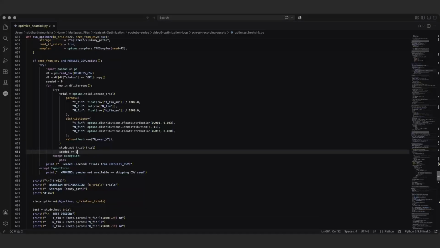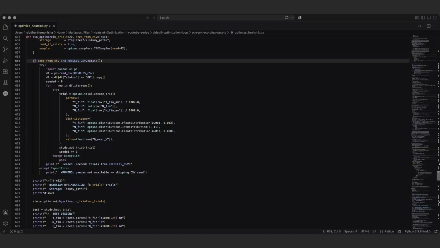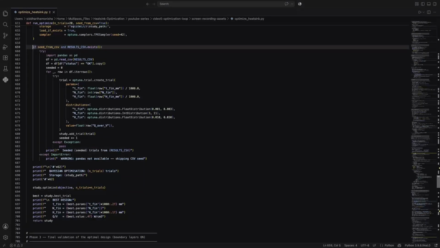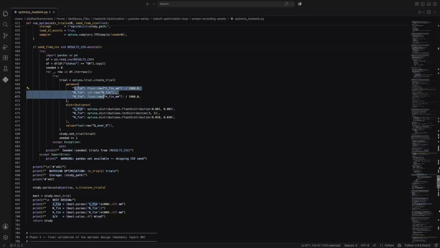The seed block loads the CSV, filters for OK rows, creates optuna.trial.create_trial objects with the correct distributions, and it adds them. Duplicate parameter sets are silently skipped. The seeded study has about 15 preloaded trials before it starts.